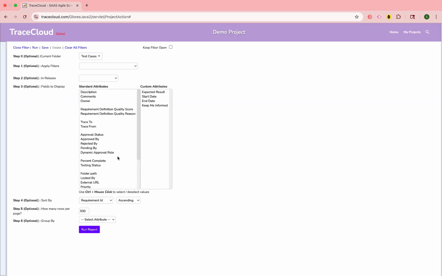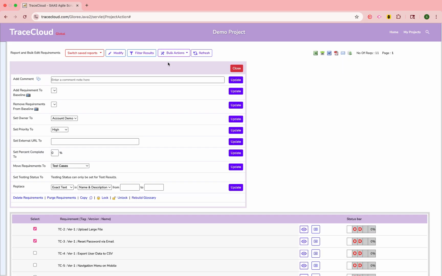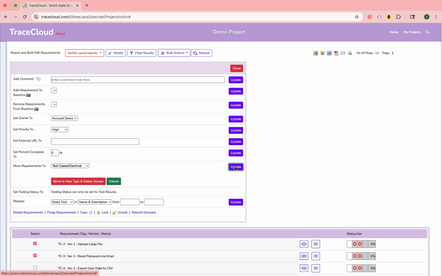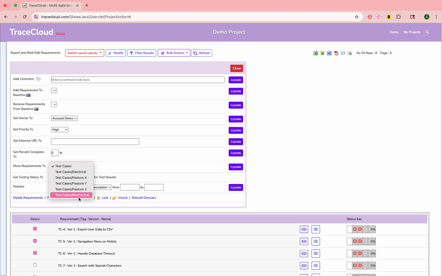And then what you can do is just click run report, select which test cases or requirements you want to move, click bulk actions, standard actions, and then move it to the folder you want to. So in this case, I'm going to move it to my electrical folder, and then all I have to do is click update. Just to demonstrate again, let's move these 3 test cases again to the mechanical folder so we can make sure everything's going smoothly.